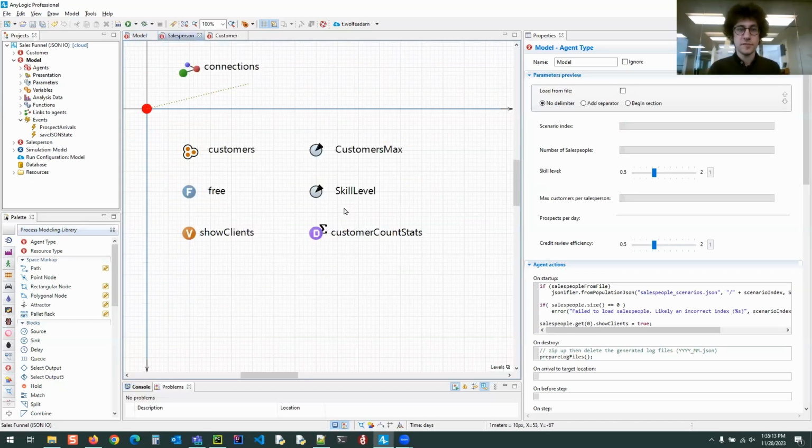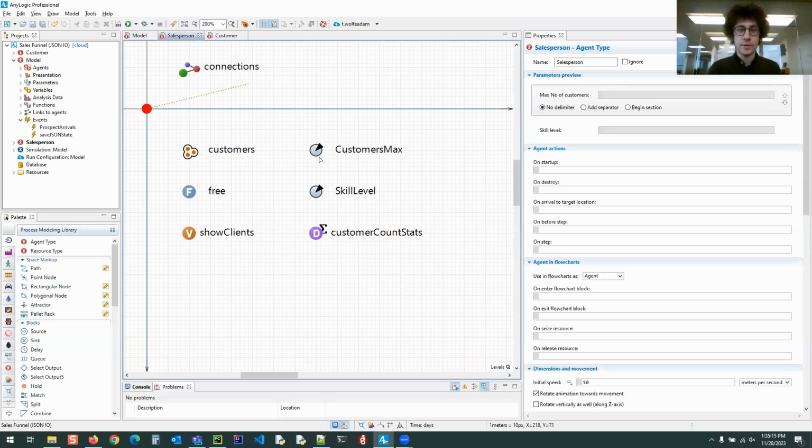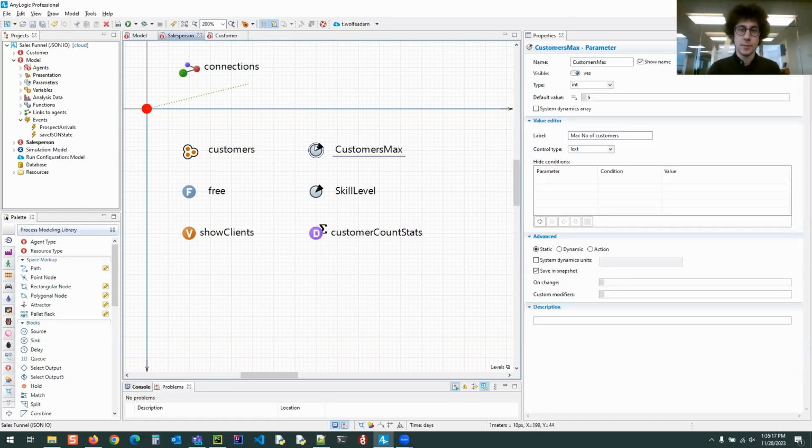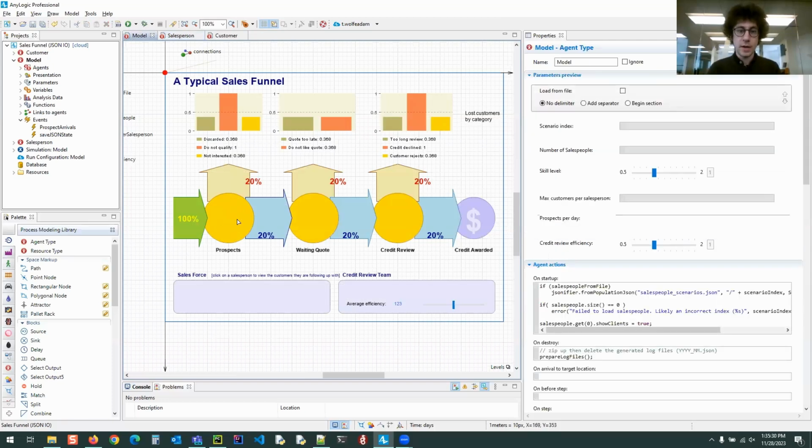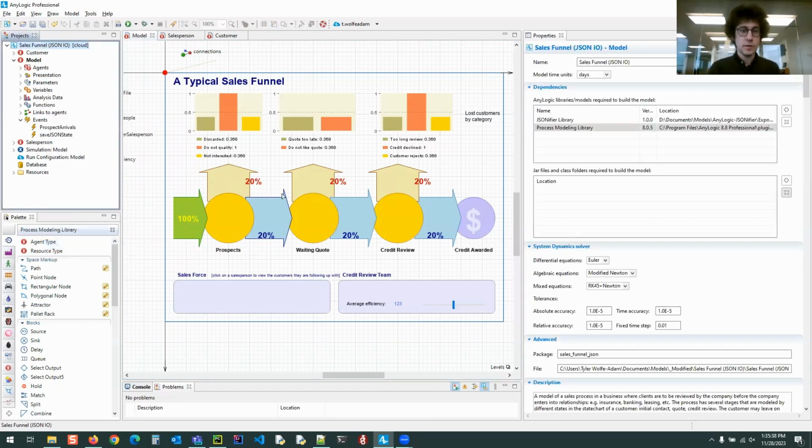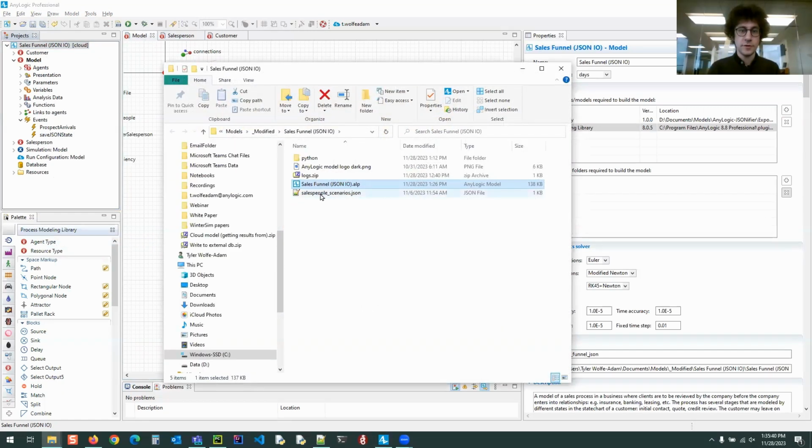So each salesperson within this model has two parameters, one for the maximum number of customers that they can help at once, and also another parameter for their skill level, which influences their competency and their ability to help quickly. So within this model, one thing that I changed was to be able to load the population of salespeople from a local file. So if I go into the local model folder, there's the salespeople scenarios.